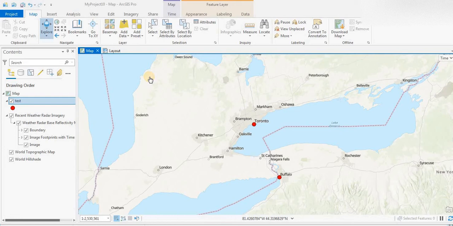Today what I'll be showing is how to share a layer in ArcGIS Pro to ArcGIS Online. What I showed last time was how to create a shapefile. This shapefile resides locally on the C drive of the computer. We want to publish this layer to ArcGIS Online.